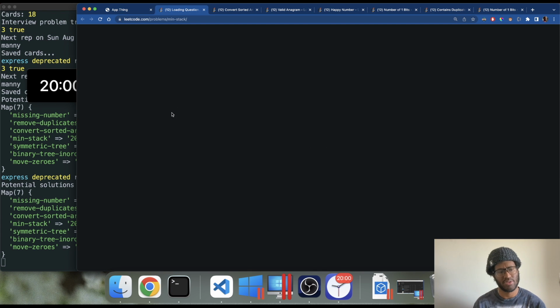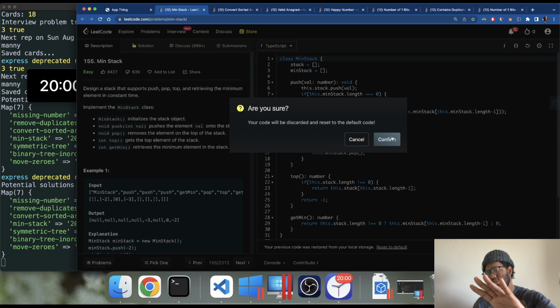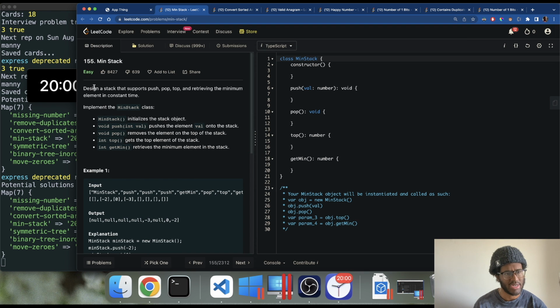So we have min stack as well. Oops, try not to look. So design a stack that supports push, pop, top, and retrieving the minimum element in constant time. I see, implement the min stack class. Okay, so push, pop, and top you get for free, being constant time in an array, with the underlying data structure being an array, and retrieving the minimum element in constant time. That is where this magic has to happen.